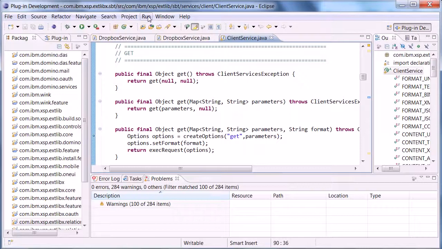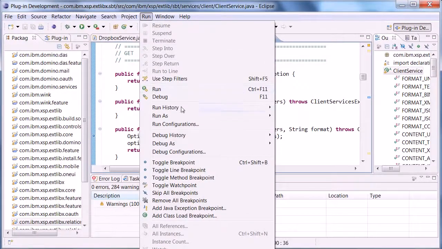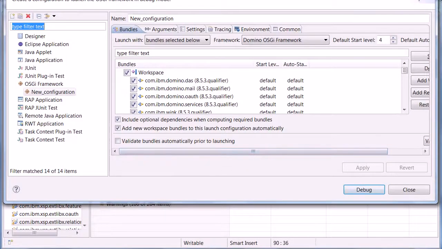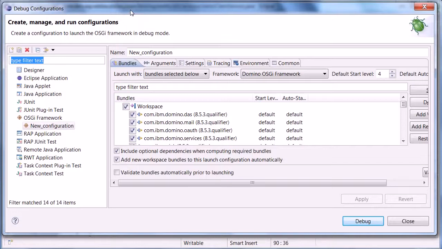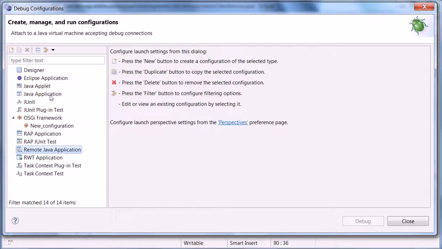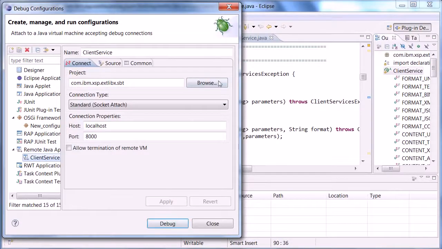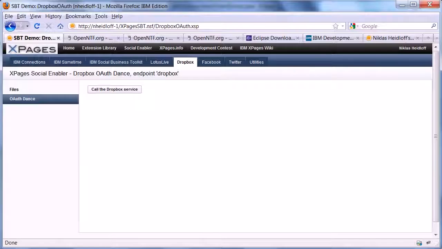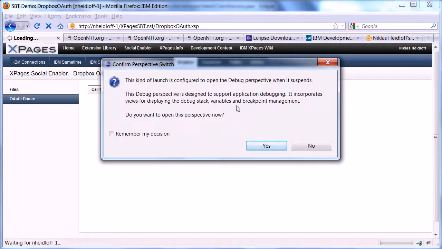Now the last thing I need to do is to actually enable debugging now on my Domino server. So I go in here again under debug configurations, and this time I create a new instance here under remote Java application. So I say new, and all I need to define here is the local host and the port number, and this is the same port number that I defined in the notes INI, and I say debug, and that's it.